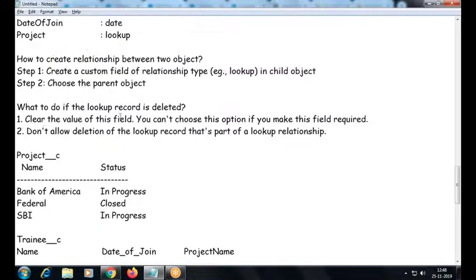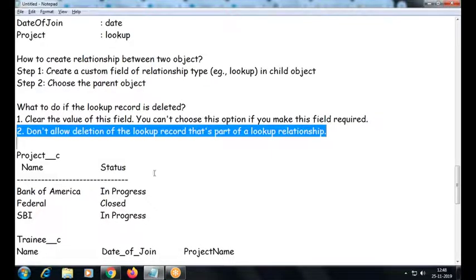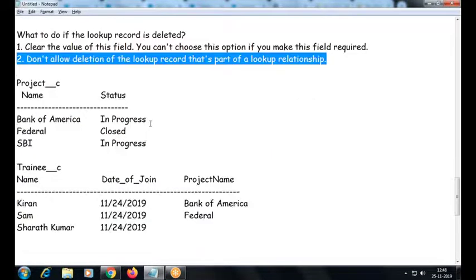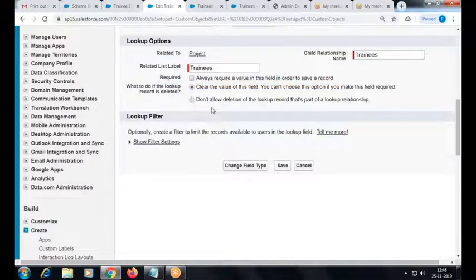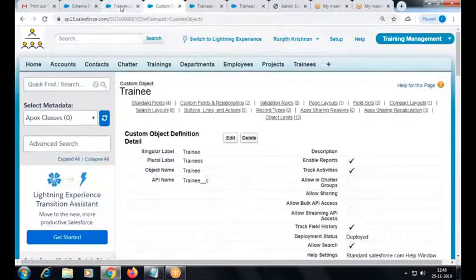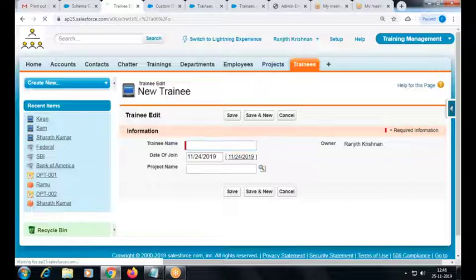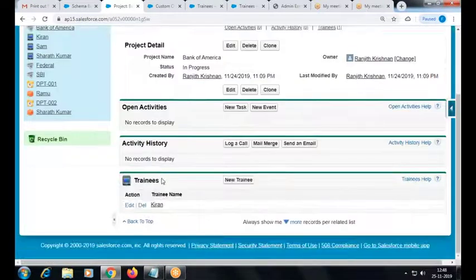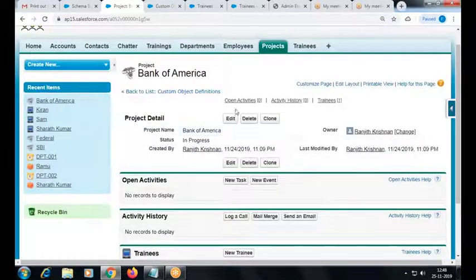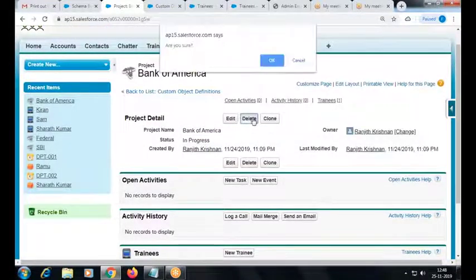Okay. When I go with option 2, what will happen? We can't delete. When I try to delete, we can't delete. Okay. So we'll see this practically. I go with the don't allow option. So I go to the project. I have one trainee here. I am trying to delete the lookup record, it means the parent.